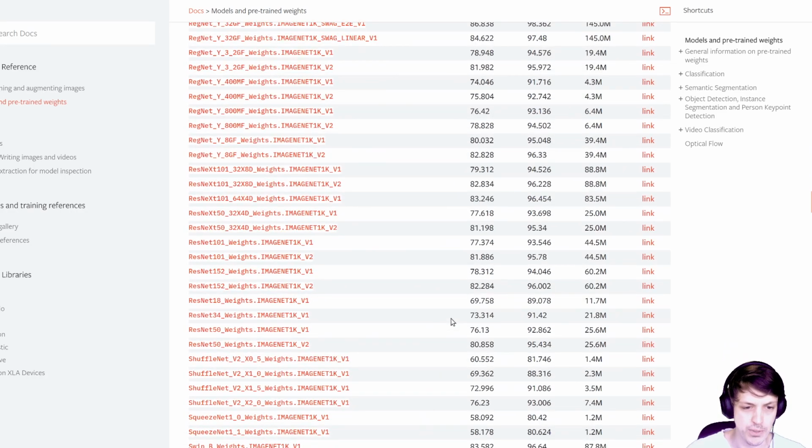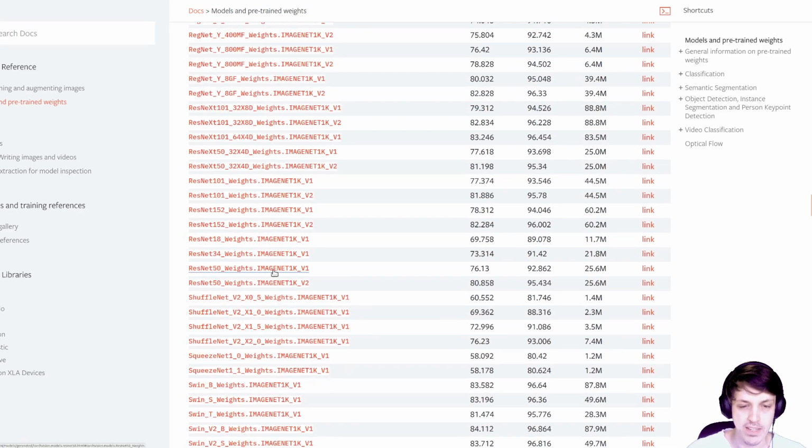But I just want to show you as well, you can see for our ResNet 50, ImageNet weights V1 gets about 92 top 5, but the V2 has a 95. So 92 versus 95. Exact same model, different training regime.